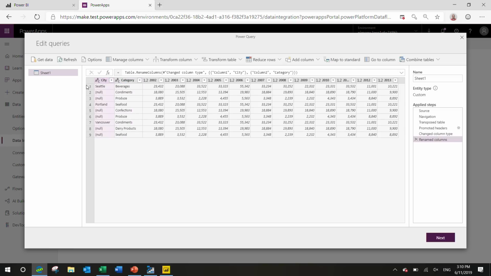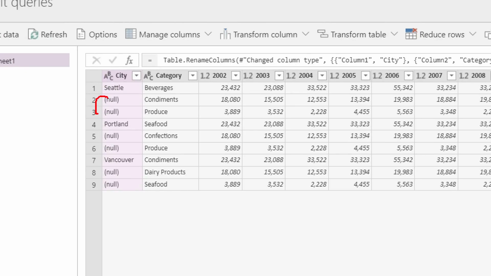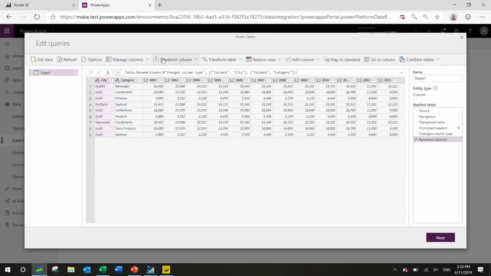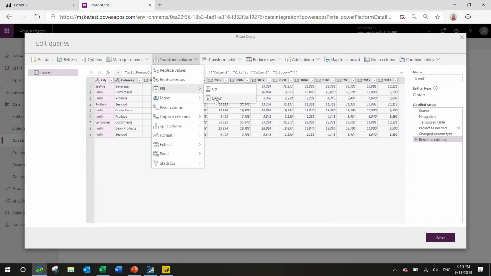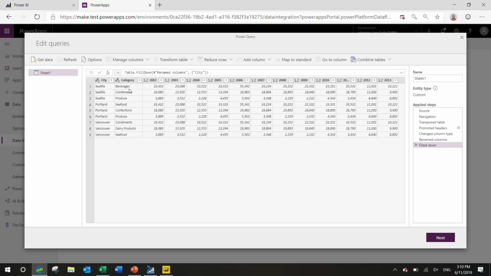Now that city column still has the empty values for the missing Seattle, Portland, and Vancouver cell values at this point. What we can do here is, using the transform column menu, go to the fill menu and fill down. And that will actually put the right values that we wanted.